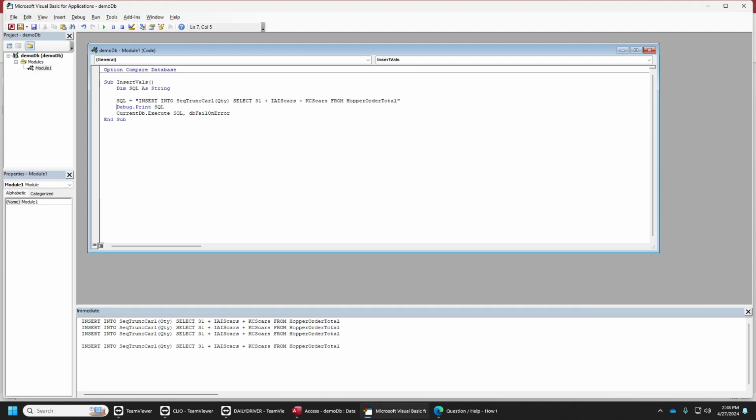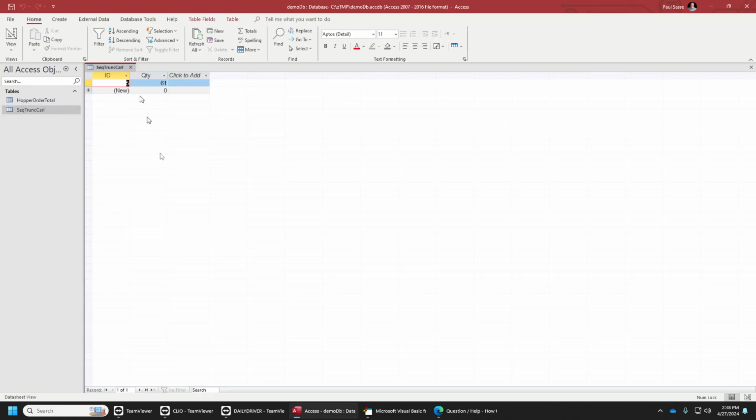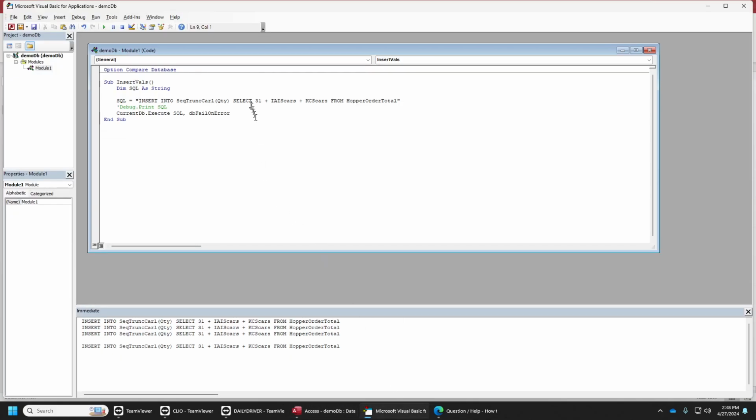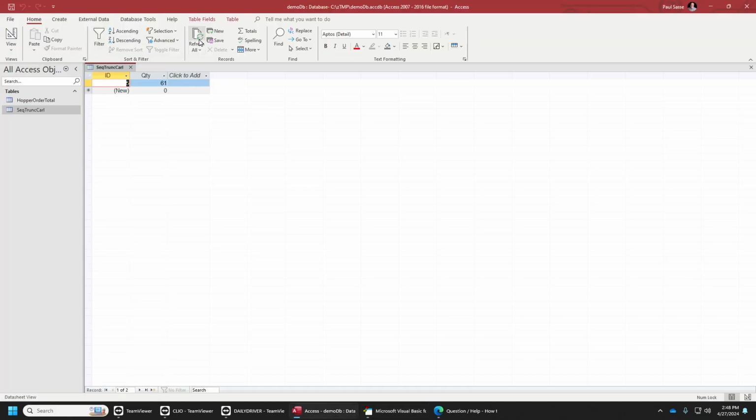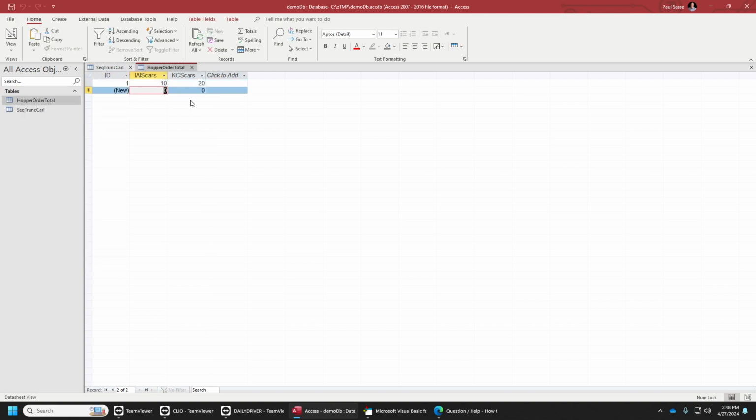Now that I know the query works, I don't need this debug anymore. Executes without any errors. And there's my one row of data. If I run it again, there's going to be two rows of data. So now there's two rows of data. And then if there was more than one row in here, each time you run this, it's going to add two rows of data.